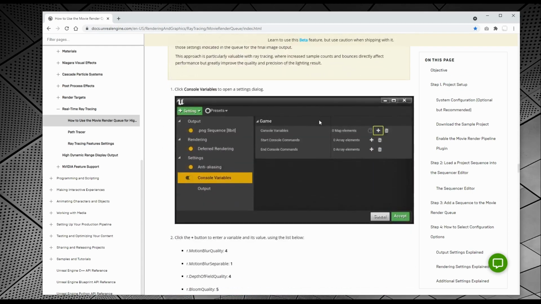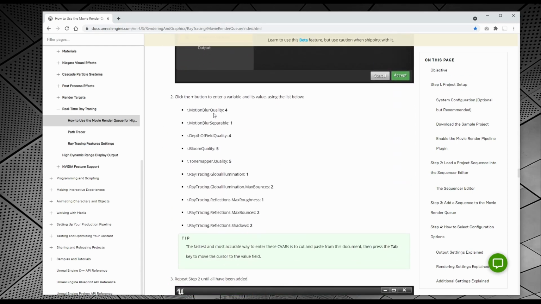And then down here it talks about the console variables, and again it gives you some good baseline settings here to start off with. So again, regarding the first 5 here, these are going to work regardless of whether or not you're doing ray tracing. And then these ones here obviously are going to be dependent upon whether or not you're using ray tracing. And again, you've just got to be a little bit careful with some of these and think about how your render is going to look.